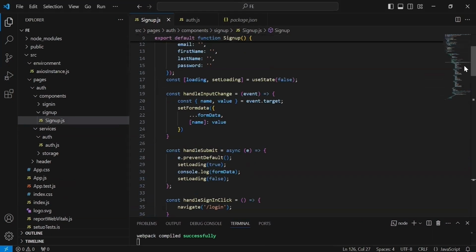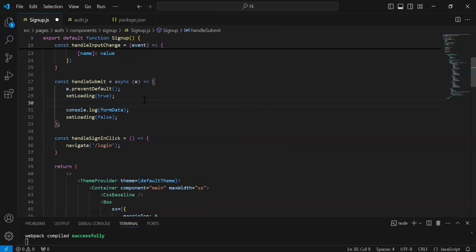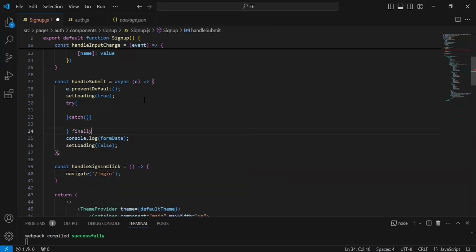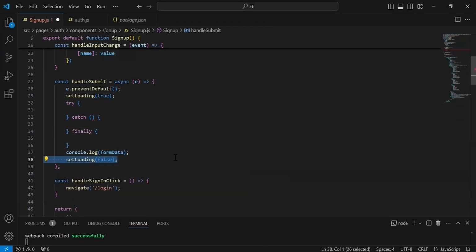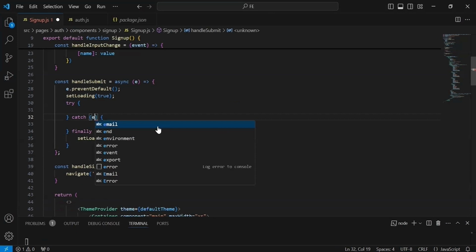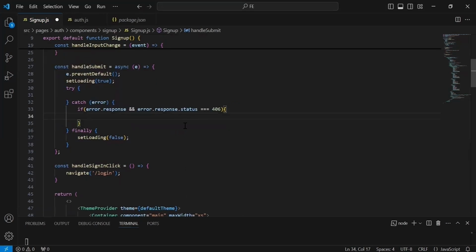Let's go to the signup component. As you can see, the method that we have, handleSubmit. After updating the setLoading state, I'm going to add here try, catch, and the finally block. Inside the finally block, we have to update the setLoading state to false. Inside the catch block, I'm going to catch here the error. Inside this, I'm going to add here an if condition, where we have to check if the error.response and error.response.status that we have 406. Then we have to show here the toast that we have, email already exists.